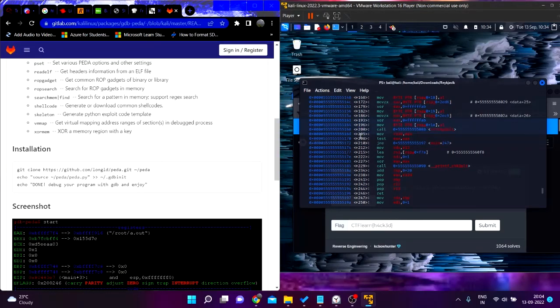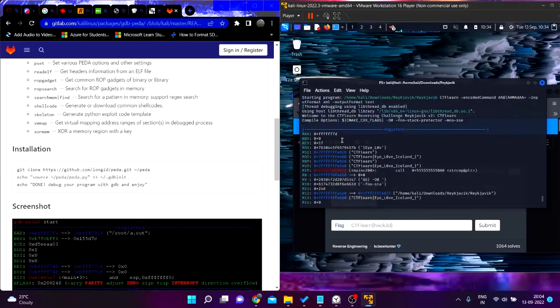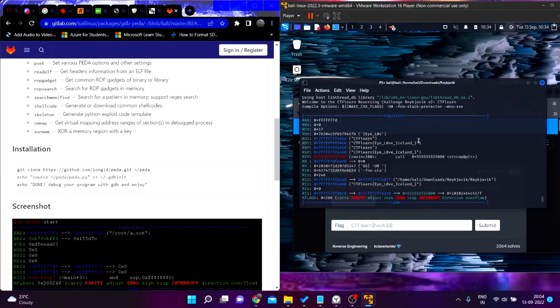So you get this address and set a breakpoint using the b keyword, followed by an asterisk and then this address. So you set a breakpoint at this address. Then you run the program, and when you run it, you get this flag over here. So this is the flag which we needed.